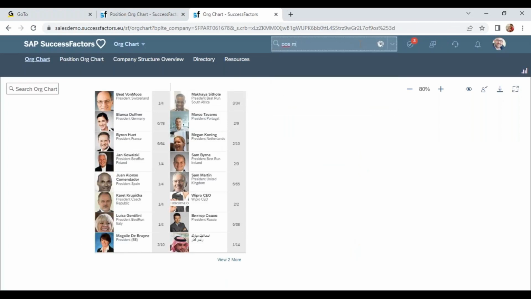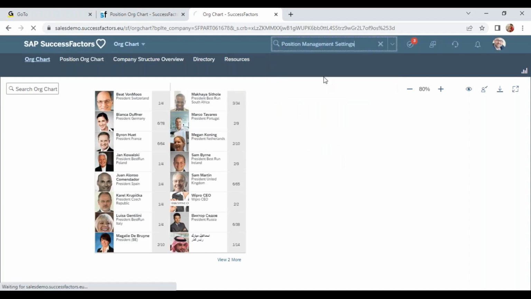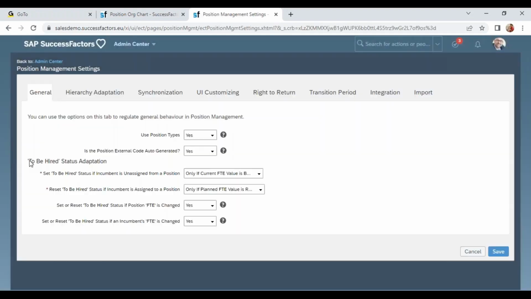There are some advanced settings which we do in position management settings. You go to position management settings here. There are different tabs under position management settings. First one is general. In general, you have position types. While creating the position, we have position types RP and SP. RP is regular position and SP is a shared position. These two are the standard position types that SuccessFactors gives. Now, if you want to create more position types, you can go and create there. But these are the 2 standard ones which SuccessFactors gives. And if you want to use them, you can enable that here.